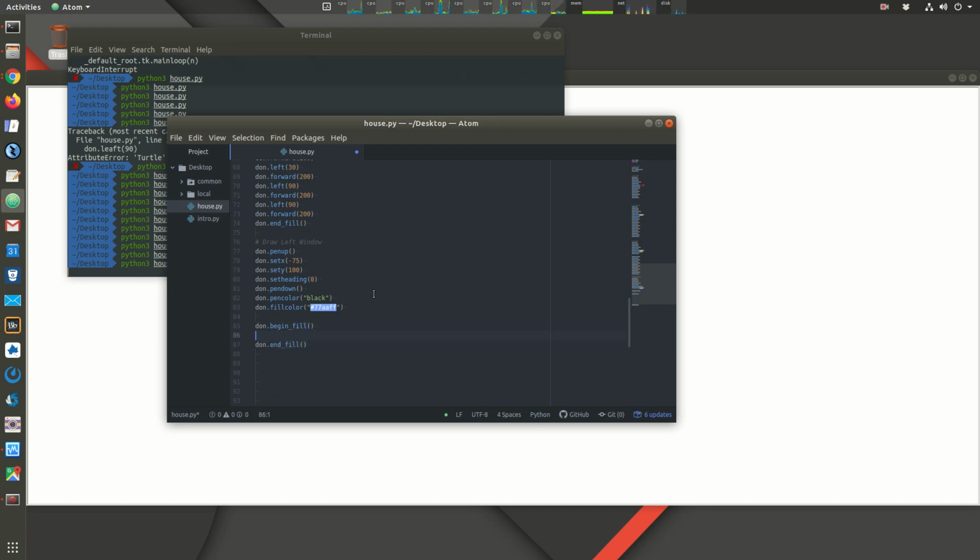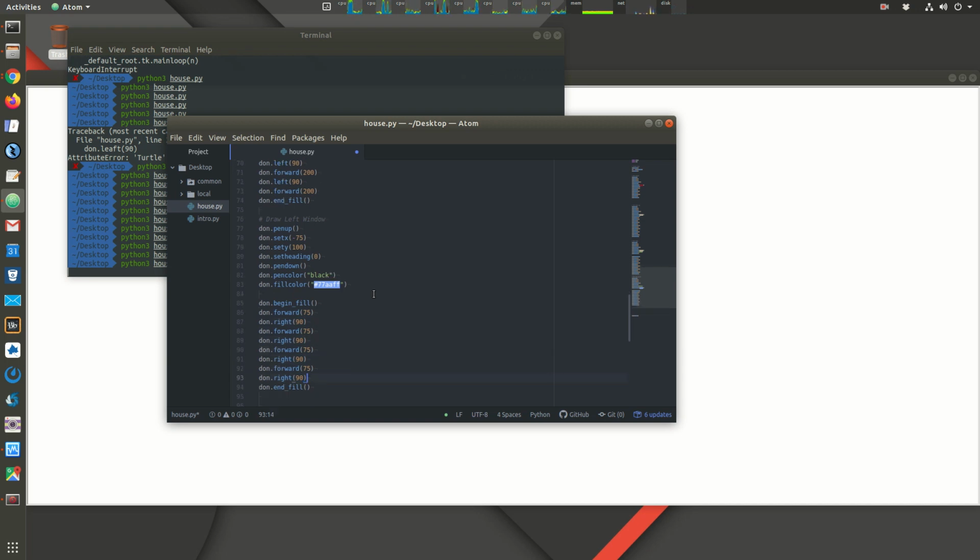In between, we just make a square. So this is going to be Don dot forward, and we'll say that we want this to be a 75 pixel square. So he's going to go forward 4 times, but after going forward each time, you say Don dot right, he's going to turn right 90 degrees. So duplicate that, move it down. So forward 75, right 90 degrees, forward 75, right 90 degrees. And this should be the left window.